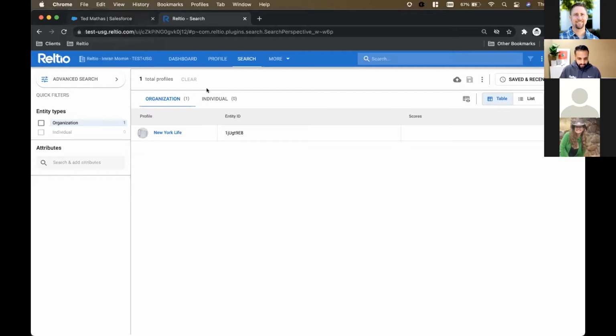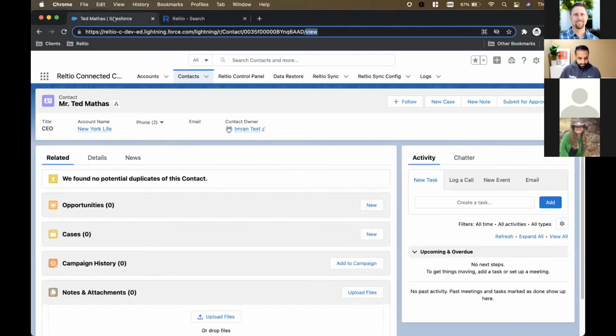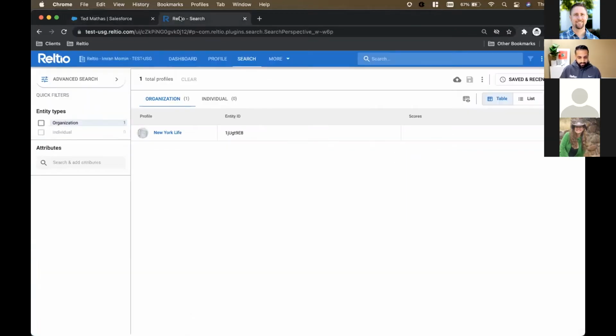So on my screen here, I currently have Reltio pulled up, because I just want to quickly show an example just in case someone didn't attend the other webinar. Basically, the main functionality of the connector is that it'll sync your data between the Salesforce instance that you may have and the Reltio instance.